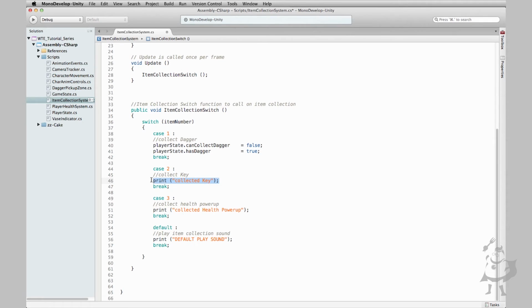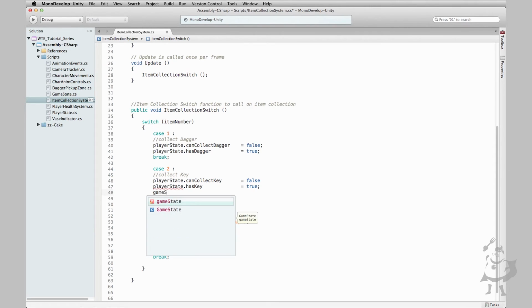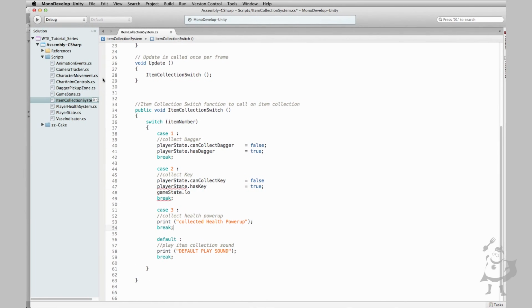Now let's go to our collect key. All right, so let's go playerState.canCollectKey will equal false. And then now we need to go playerState.hasKey equals true. And now this is where we change our game state. So let's go gameState.doorLock. Nope, I forget what that variable's called. But on our game state script, actually, let's just open that up.